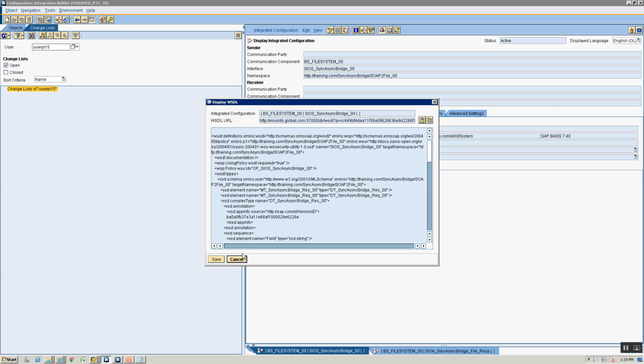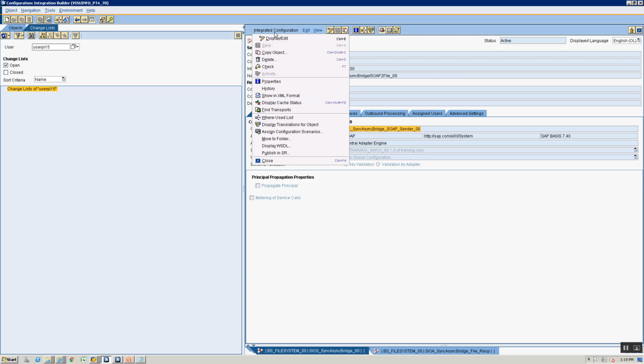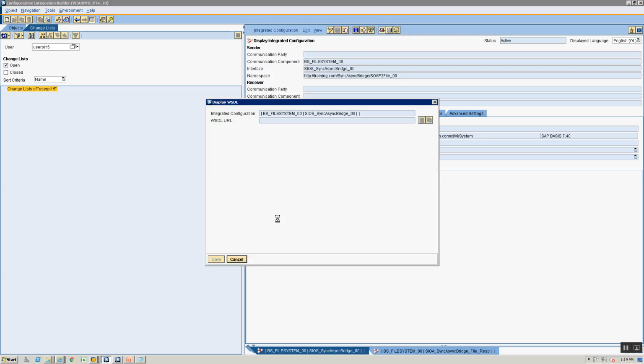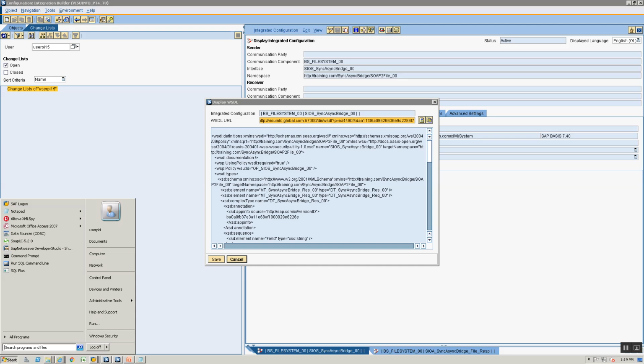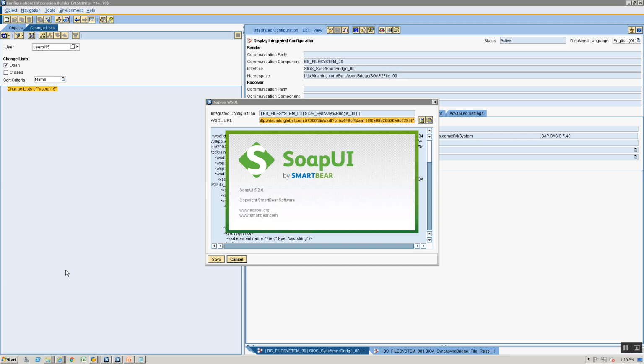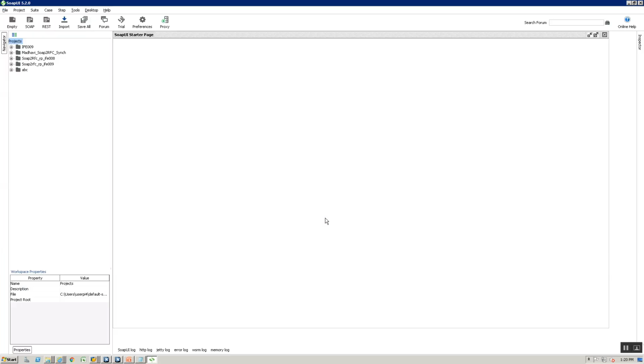So how do I get, I'm opening the integrated configuration that uses my SOAP sender channel. I say go to the integrated configuration, say display WSDL, get the URL, and I'm going to launch SOAP UI. So I'm launching SOAP UI to trigger the call to PI. Okay, perfect.